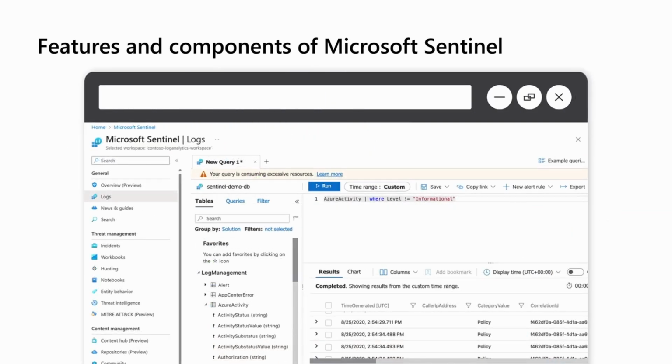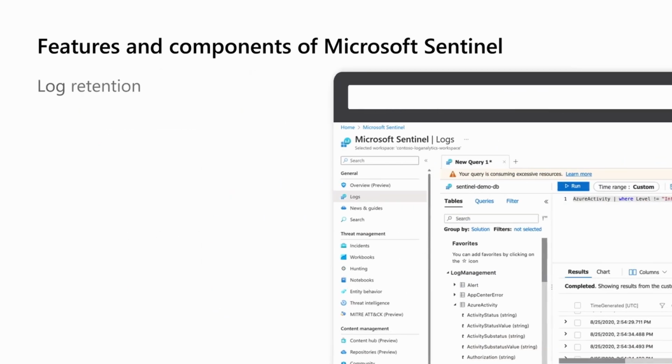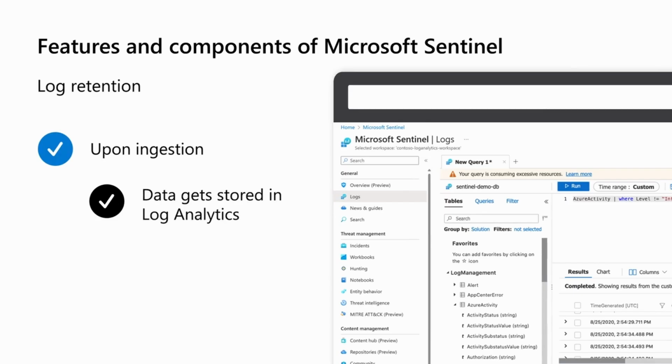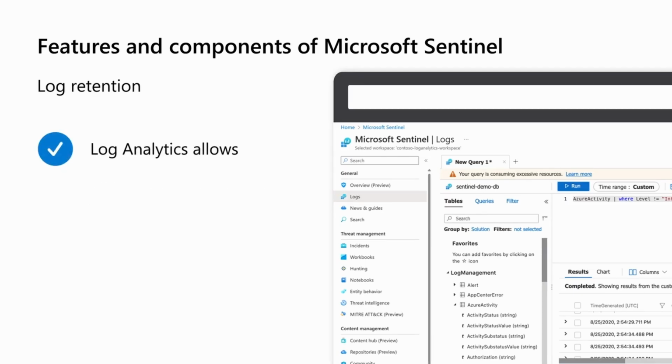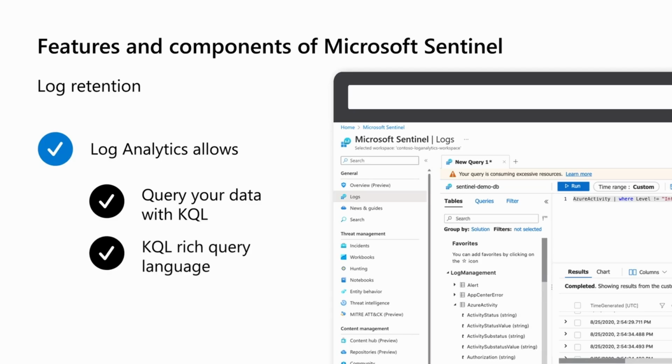Another feature and component of Microsoft Sentinel is log retention. Once your data connectors get ingested into Microsoft Sentinel, your data gets stored using Log Analytics. Log Analytics lets you query your data using the Kusto Query Language, or KQL. KQL is a rich query language that gives you the power to dive into and gain insights from your data.